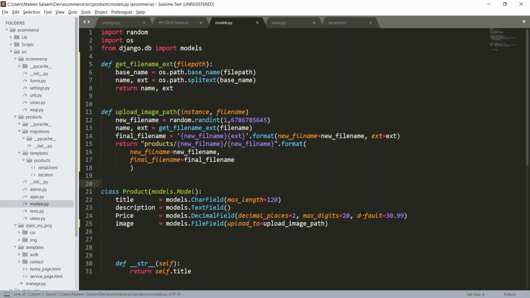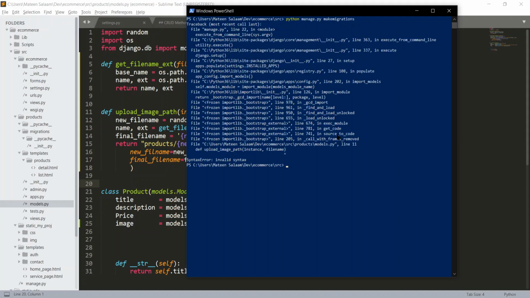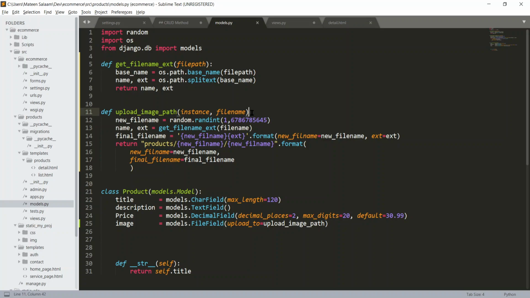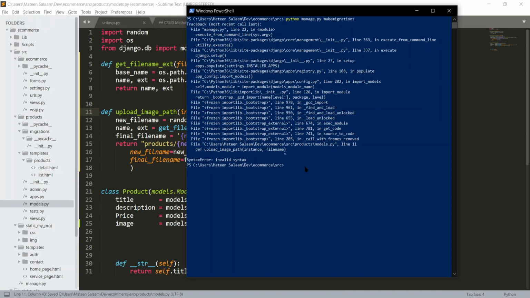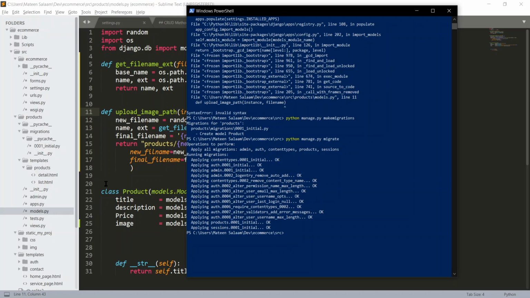So now I will be saving this, and let me just open up my terminal and start executing the code. For that, I will first do make migrations, remember. So python manage.py makemigrations. All right, so we have some issue here. Upload image path, file name, instance and file name. Oh, of course, I didn't put the semicolon. All right, makemigrations. And you can see that the products module has been created. The initial migration has started. Now I'll just write migrate. And there you go. We have actually completed our migration.